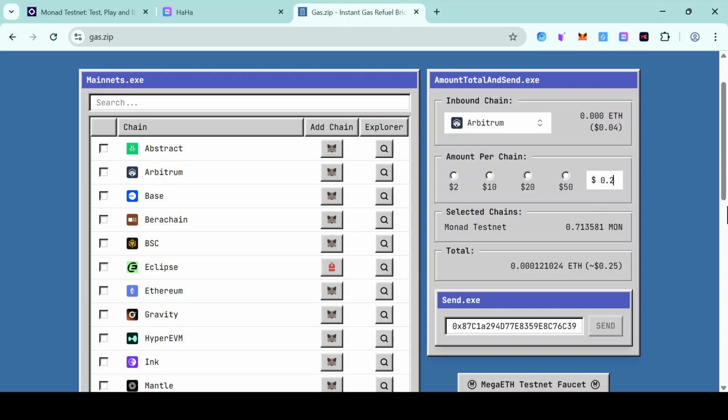Let's assume I want to spend $1. I can just put $1 here, put one. That means I want to spend $1. So $1 will get me 2.8 Monad tokens. So the next thing you're going to do is click on send.